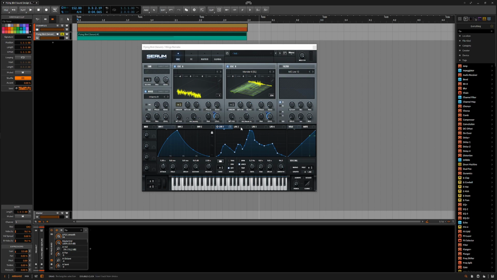I should be able to use another one of Serum's LFOs and assign that to the LFO1 smooth parameter, but unfortunately you can't do that at the moment. Serum doesn't allow it, but luckily I can still achieve this using Bitwig's LFOs.